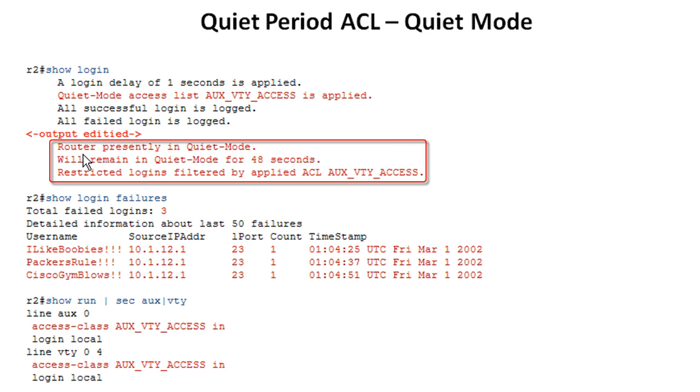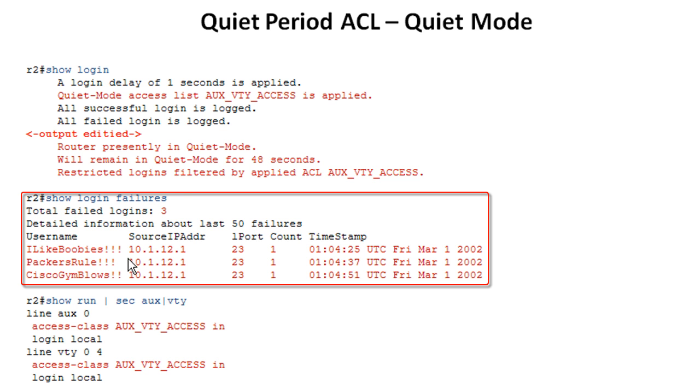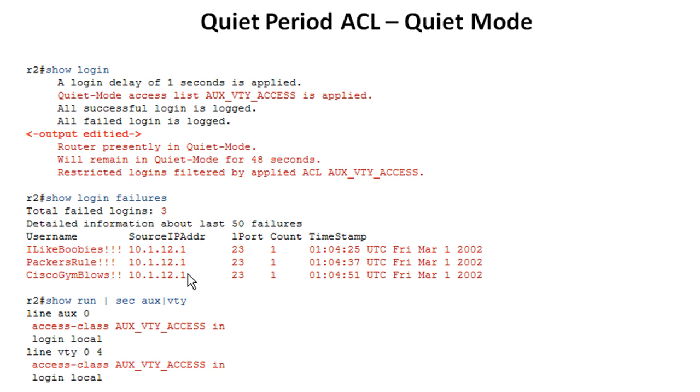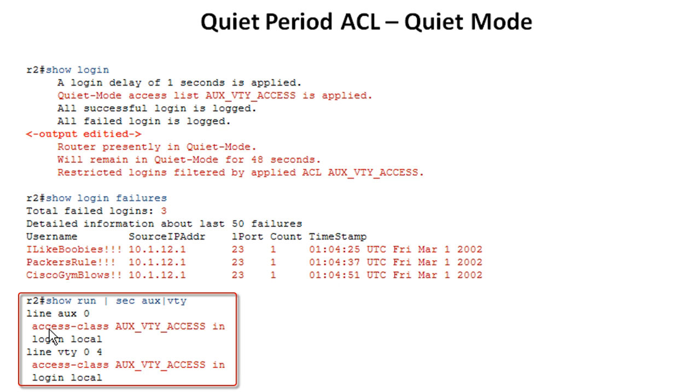And we see the router is currently in quiet mode, another 48 seconds. In this case, I think we set the period for 1 minute. Here we go: restricted logins filter by applied access list, and the name of the access list that we created. And we can see our show login failures, and we've got 3 failed attempts to access the router, and that put us into quiet mode. And, hey, come on, that's a little severe. That's uncalled for.